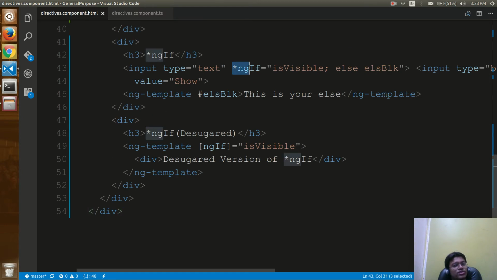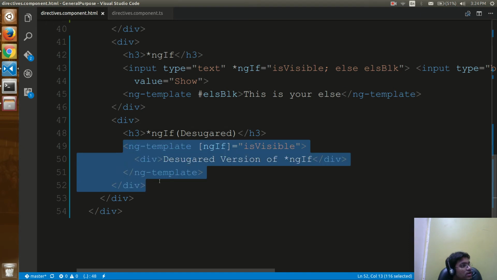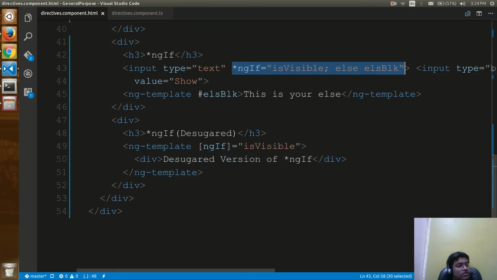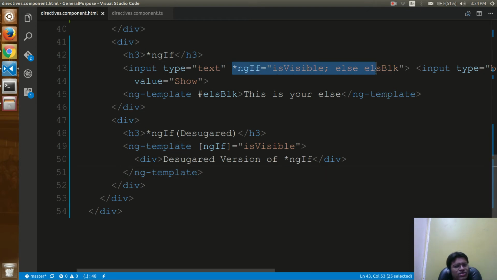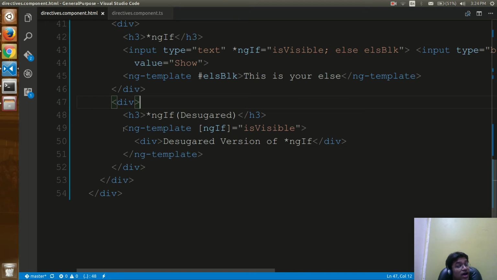With the asterisk, you don't need to write this much code. If you use it without the asterisk you need to write this much code. Efficiency-wise both are the same, but proficiency-wise this is very good. So just a single line of code you are writing, that's it. Here I suppose that is not possible, else can be possible only with the asterisk.